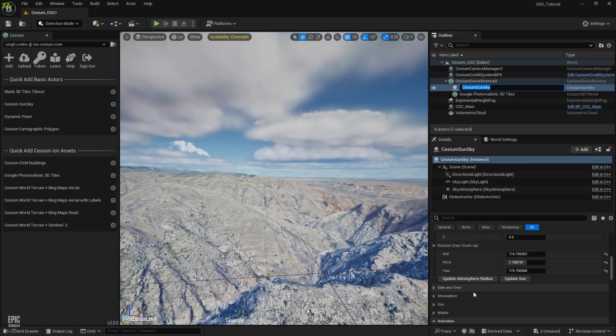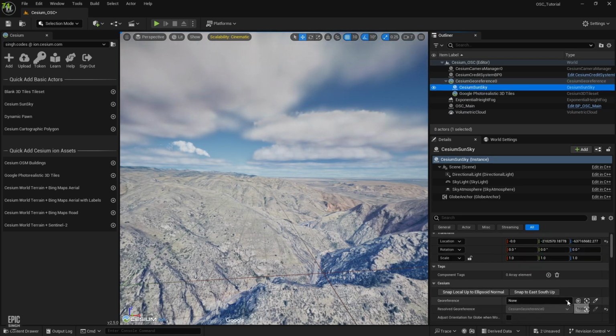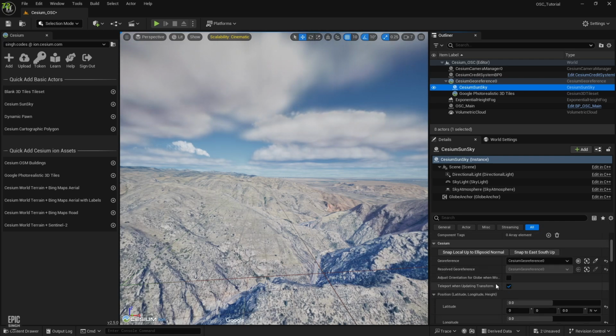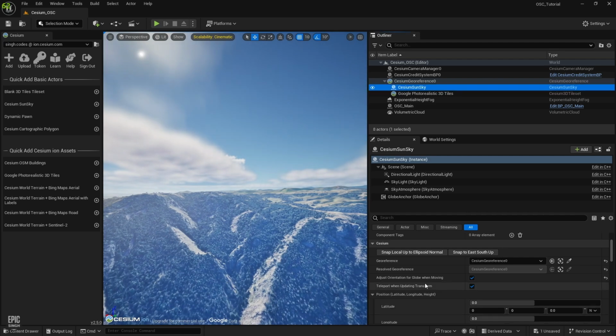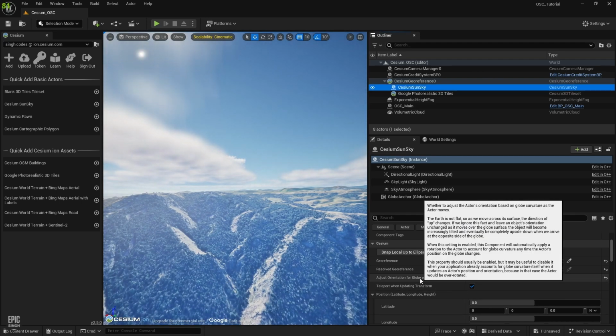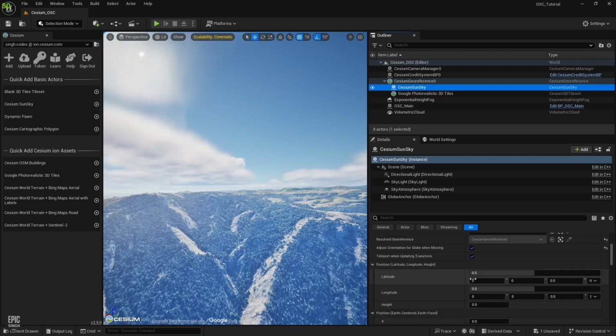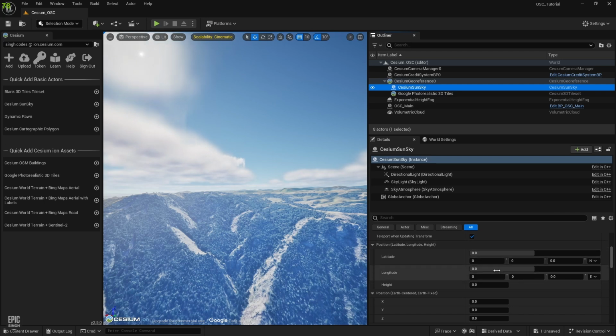Okay, so the sun sky, you get the georeference. You get the georeference to the sun and sky. We can adjust the orientation for globe when moving. You can click on it. If you hover over it, you will get the definition of what it will do. So it is just saying that we know that the earth is definitely not flat, so it gives an essence. As you move across its surface, the direction of up changes. So you can enable it. This will automatically get updated.